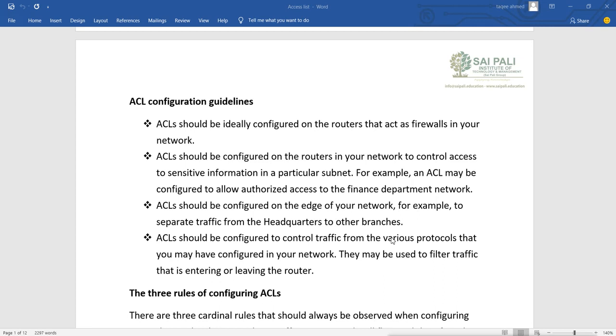Now before configuring the ACL, before creating the filtering list, we have to make sure that we follow these guidelines. First, ACL should ideally be configured on the routers that act as firewalls in your network. That means the perimeter router, or even a regular router, can work as a firewall when we configure these rules on those routers. So we have to configure this ideally on the routers which we want to configure as a firewall.